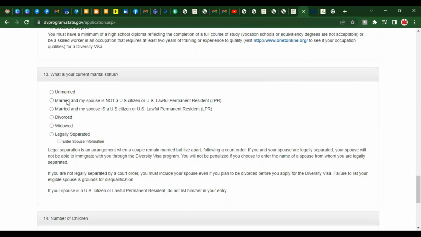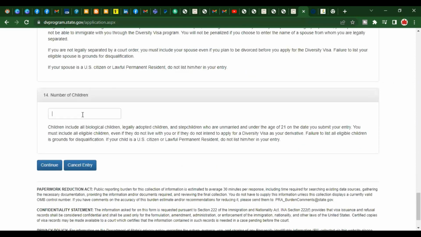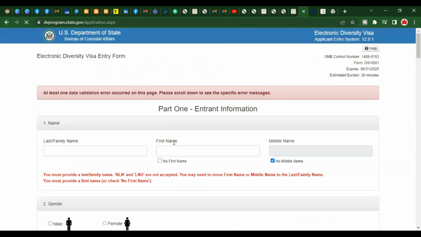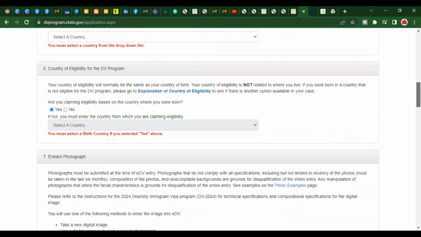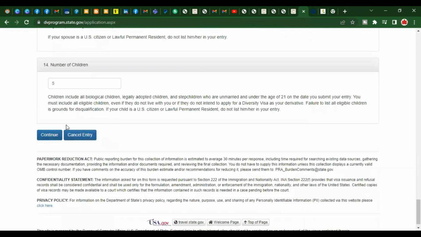If you are married, you have to follow the same steps. And your spouse needs a photo, the same requirements, and your kids as well. So you have to mention how many kids you have here. Let's say 5, and then you have to submit all their details as well. And then we hit continue, and that's pretty much it. It's going to show you errors because I didn't fill it out. All you have to do is hit submit when you are done or continue, and that's pretty much it.